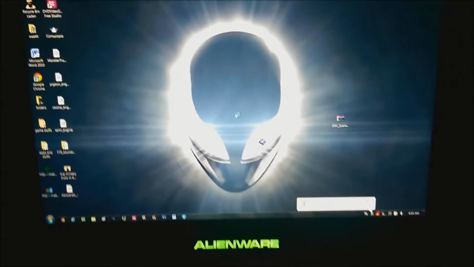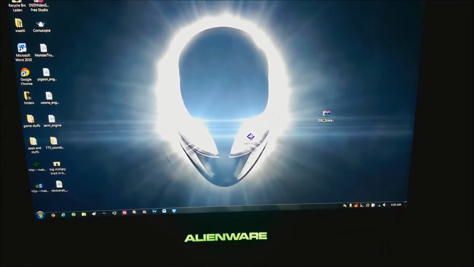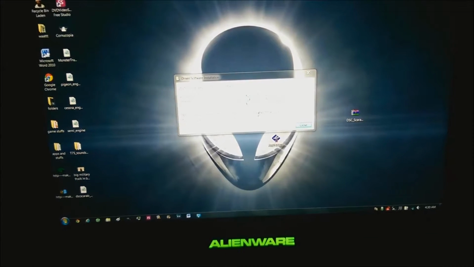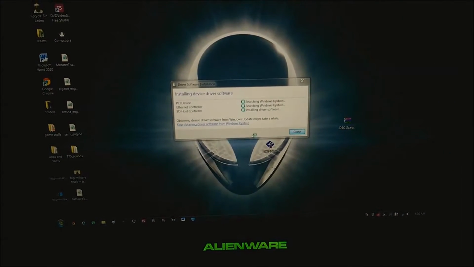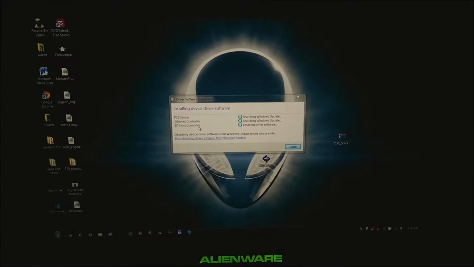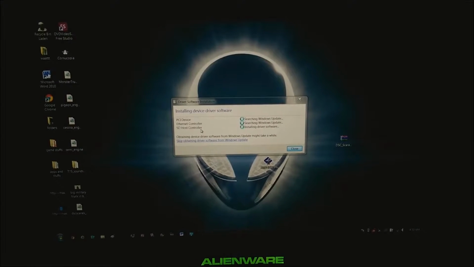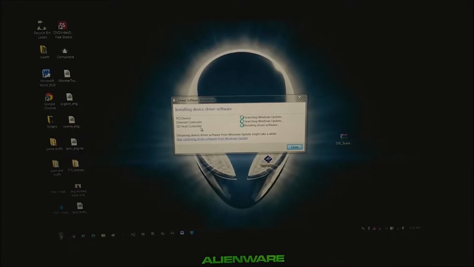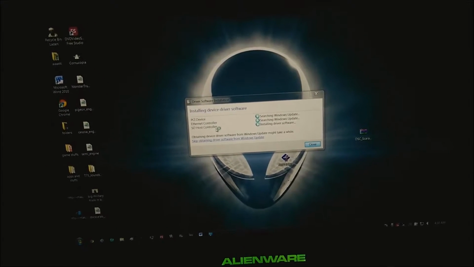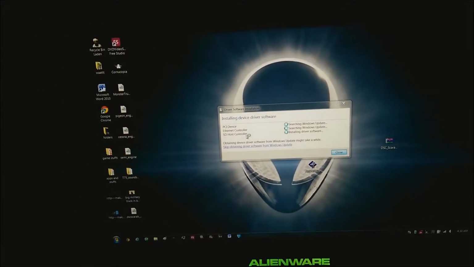All right, I've skipped ahead to when it's almost completely rebooted. And it's installing driver software for an unknown reason. Oh, okay. Don't tell me it's gonna do this. Gonna need to reinstall drivers. Because screw you. First world problems. BIOS update, reinstall drivers.